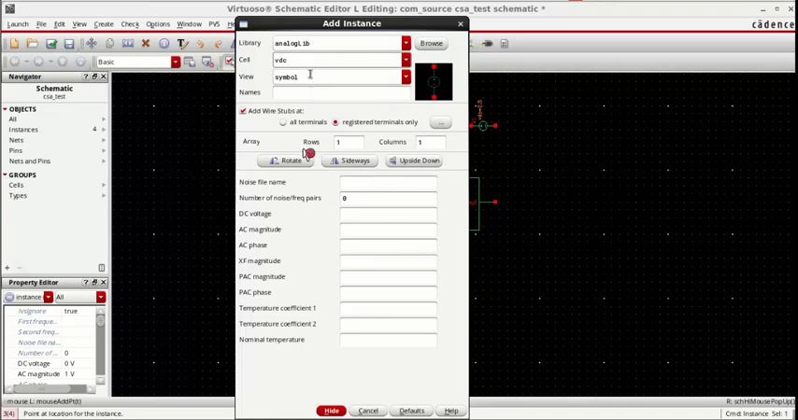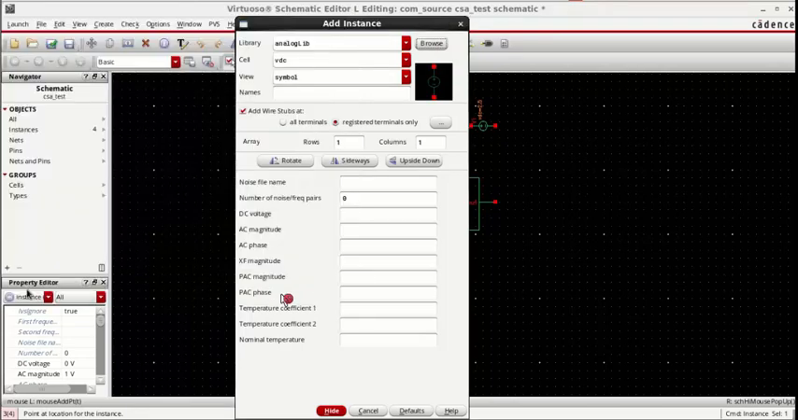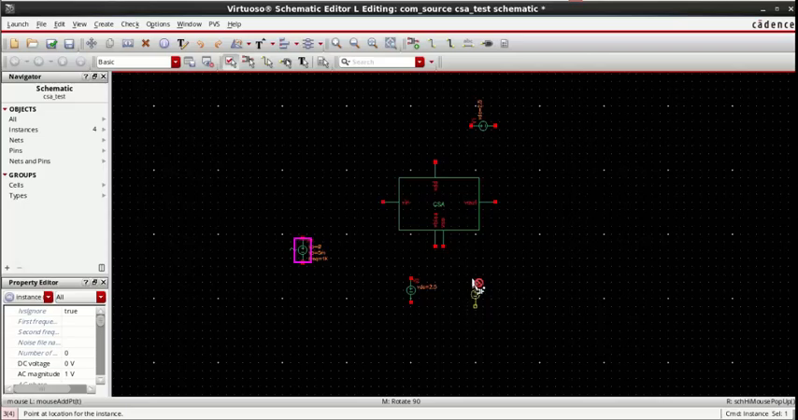I will take VDC here, symbol. You can go from the browse also, but it's already taken, so I'm using that. Close, DC voltage minus 2.5 volt. Okay, hide, and I will place it here. Okay, now I want one ground. Without ground the circuit will not be completed.